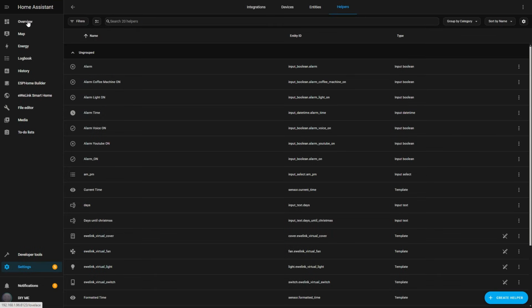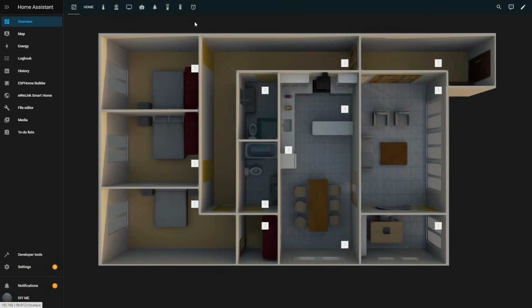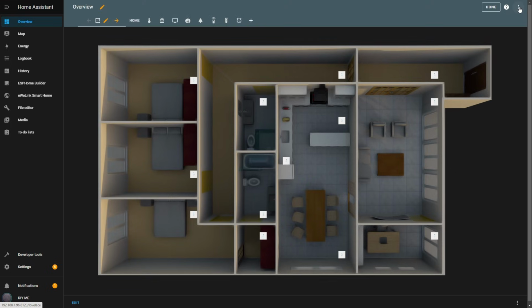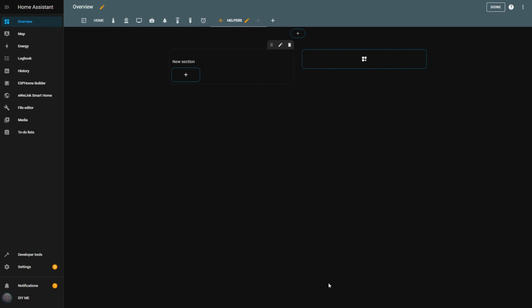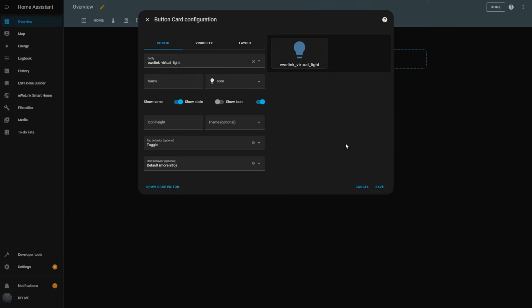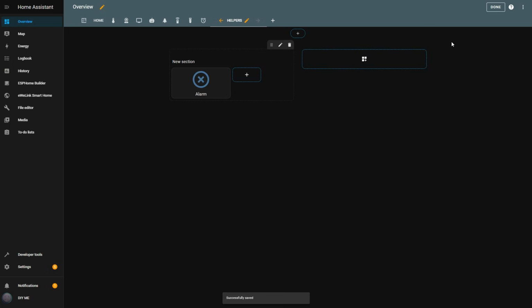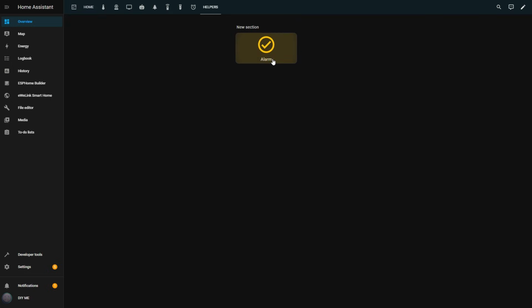To make this more visual, I'll add it to my dashboard. First, I enter edit mode by clicking the pencil icon in the top right. Then I create a new view to keep things organized. I name it Helpers and hit Save. Inside this view, I add a button card, select the alarm entity, and save the changes. Now I have a button that toggles the helper from on to off, but at this point, it still doesn't affect any automations. That's where the real power of helpers comes in.